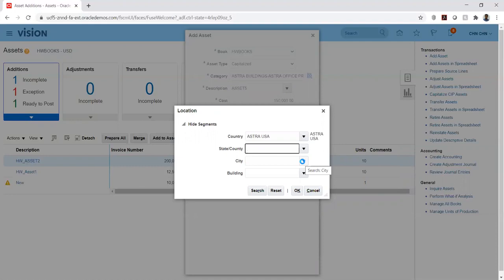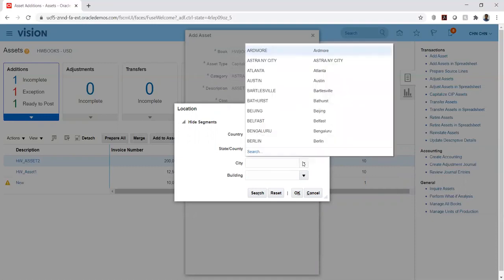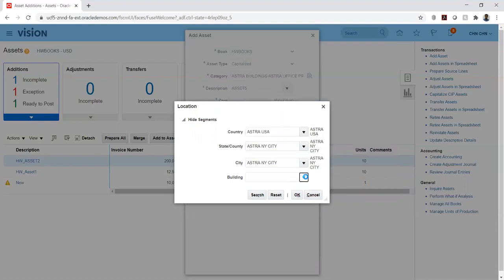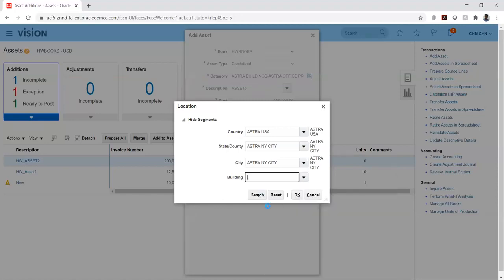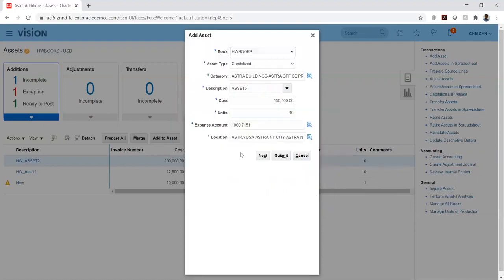What we have is country, state, city, and then building. If we want to add another column, we can add a floor, so that we will know exactly on which building and which floor we can maintain or track this asset. Since I don't have any specific floors here, this is only one floor with a simple building, I haven't added the floor concept here. Okay. Now I click next.